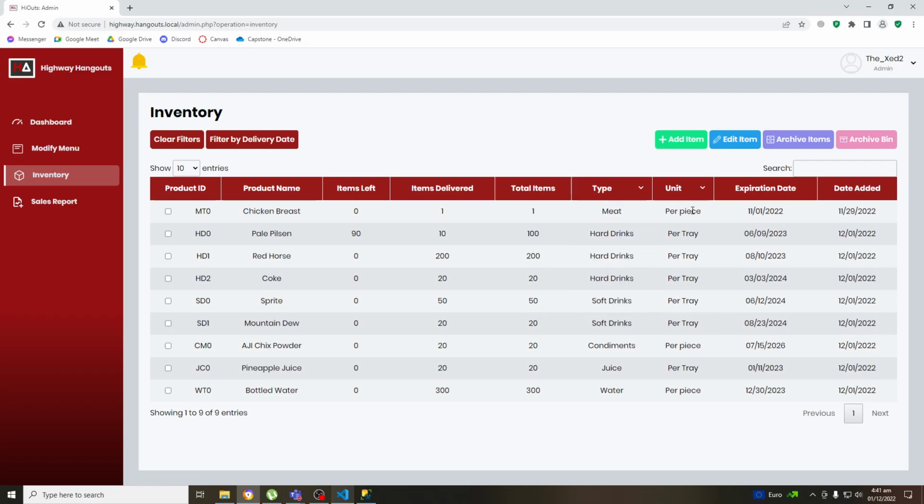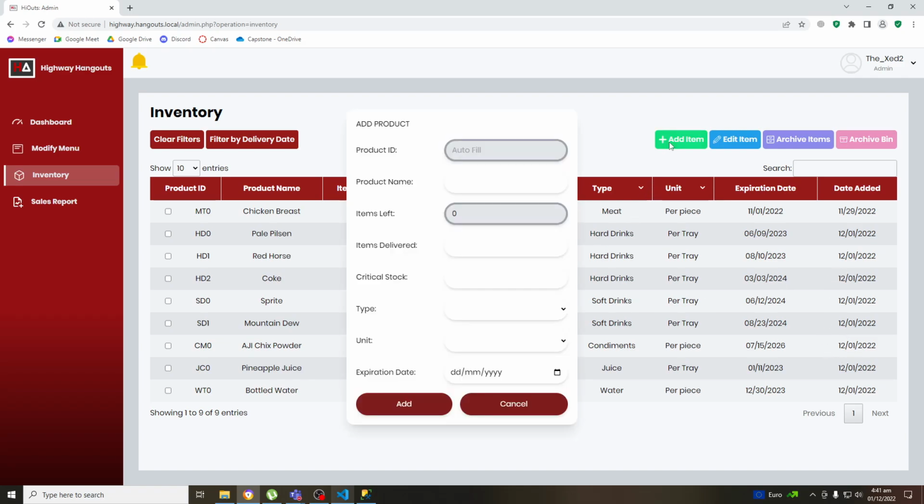And also on the unit, this will display the unit of measurement used. In the case of chicken breast, it's 1 per piece, and in Pale Pilsen, it's 100 per tray. And then this will show the expiration date of the items and the date added, or when they were added to this inventory. And then let's try to add a new item. Here we can give it a name. Let's say our peppers have arrived. And then let's say we got 5 of those per kilo.